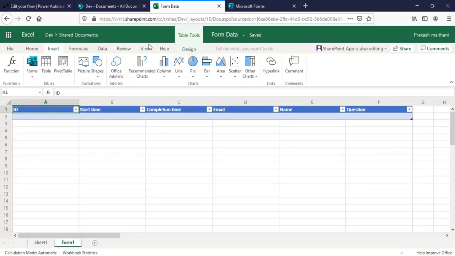Now I'll go to my form data. So the columns have been created here automatically. Now you can see the data is there. So the ID is there, start time, completion time, email, and my name. And the questionnaire which we have created is one question only, and the response for that one is here. So this is one way to achieve it.